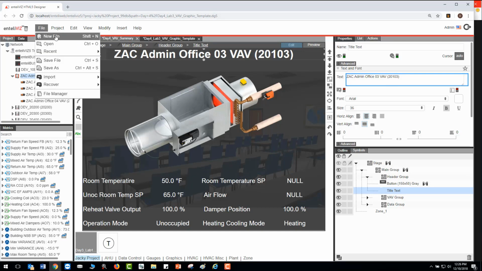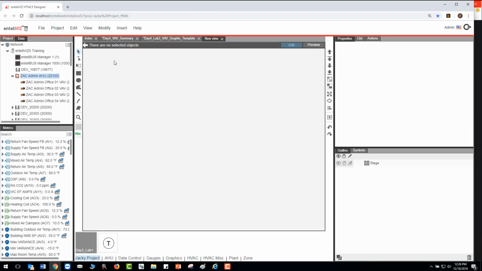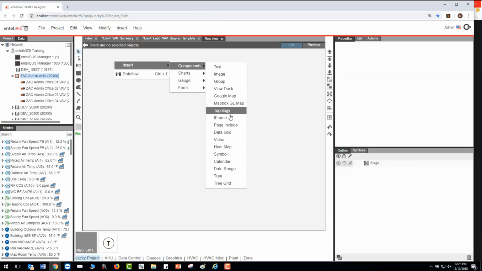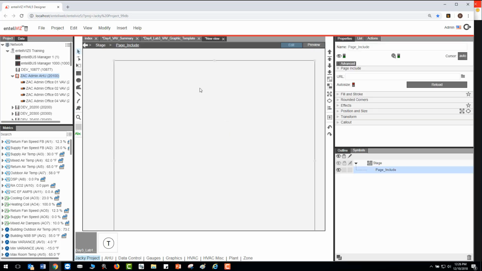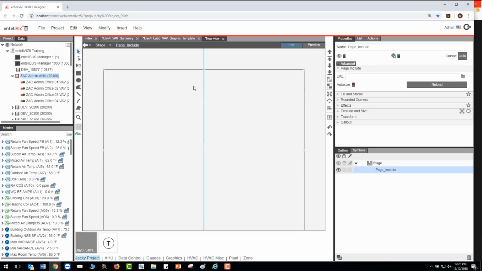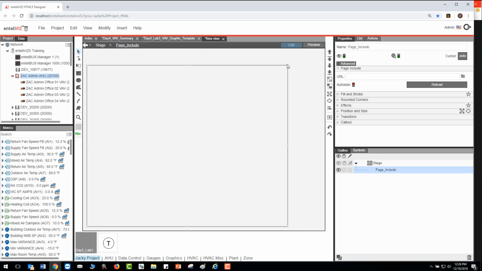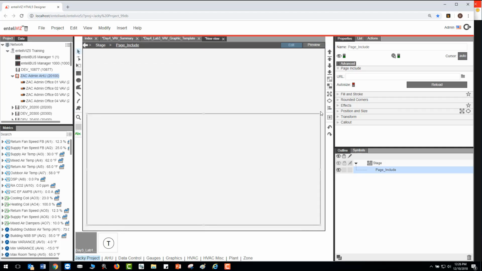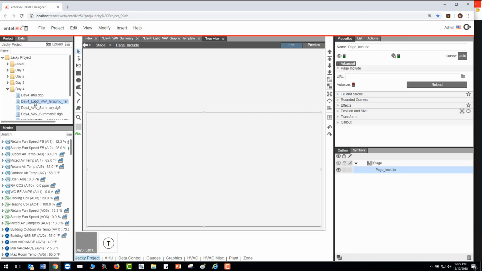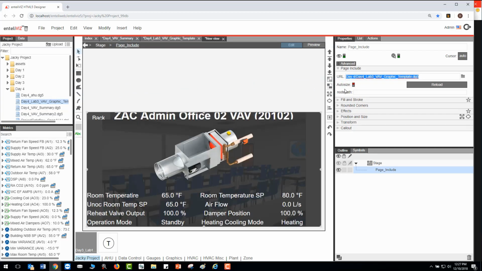From there, I'm going to create a new file and then insert a page include to use that template graphic. I'll just resize this a little bit. And then I'm going to link over that template graphic to my page include URL. Hit enter. And then I get that node path, I get that page parameter. So this is the value that I want to update in order to update my template graphic.